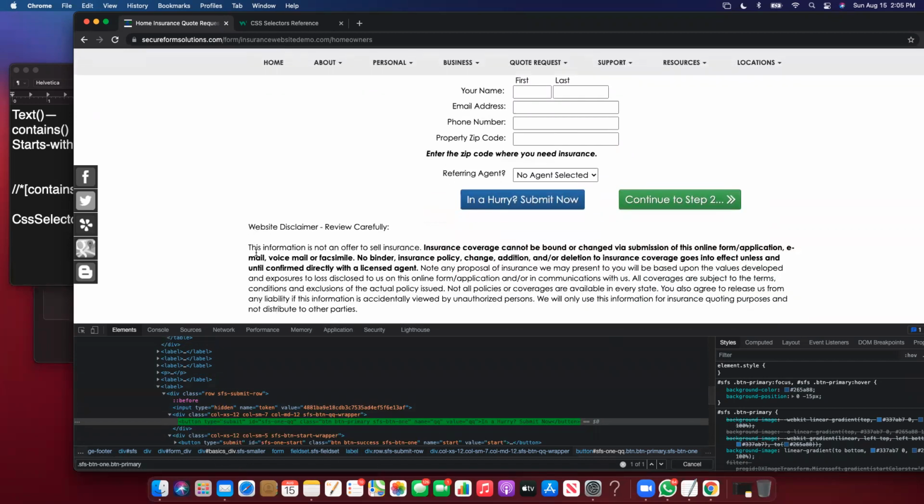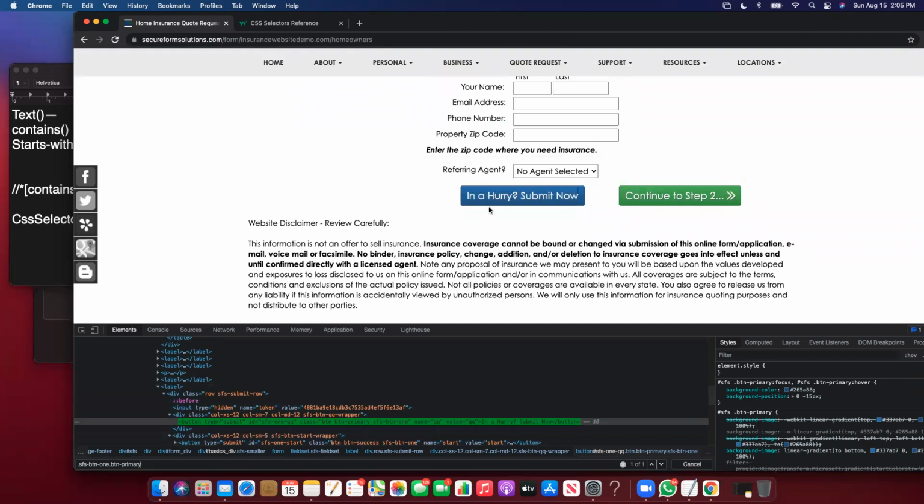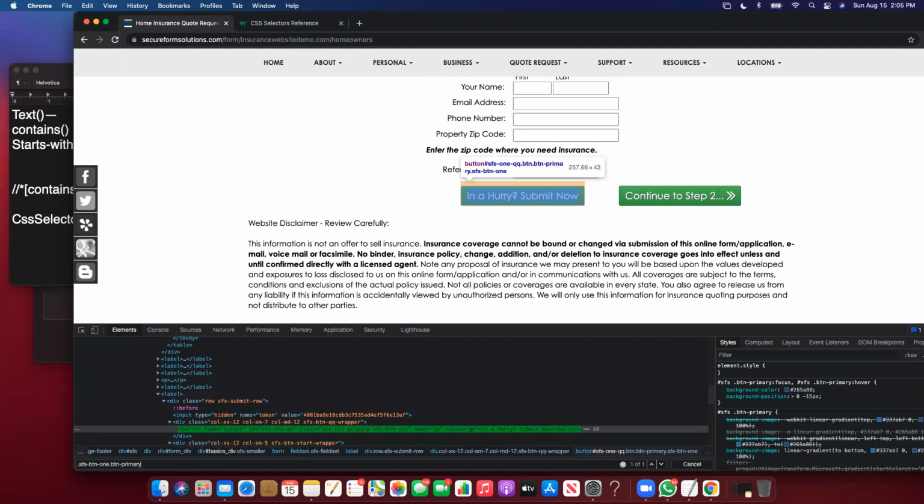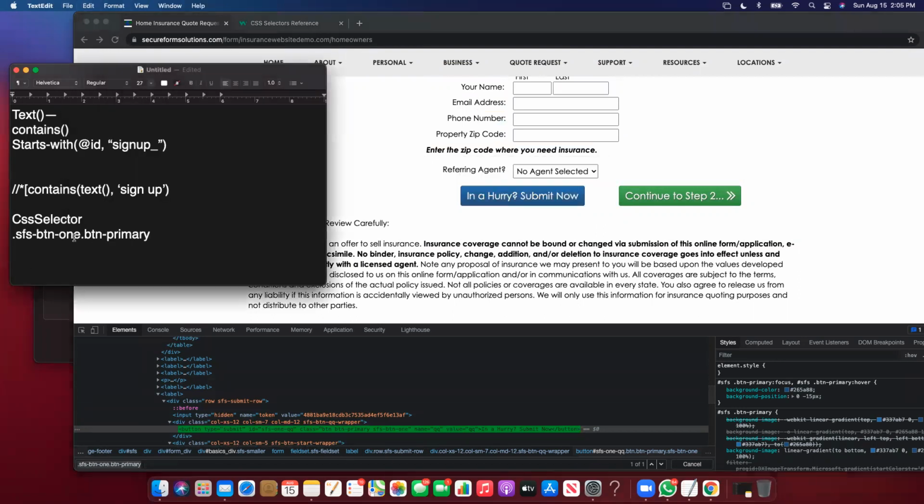So we're using the class name to create a CSS selector, which looks like this. And done. It's a very easy CSS selector. So this is how it looks. Any questions? If it's a class name, we put a dot in front of it to make it a CSS selector.